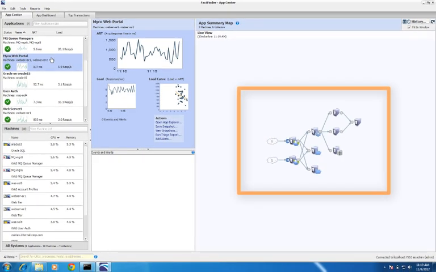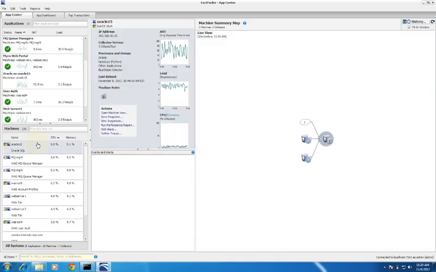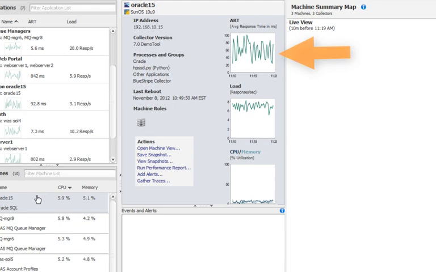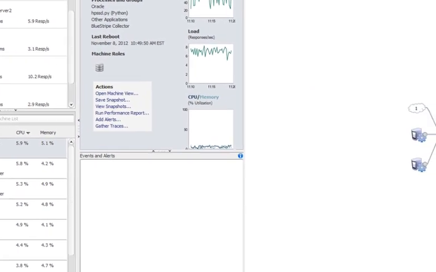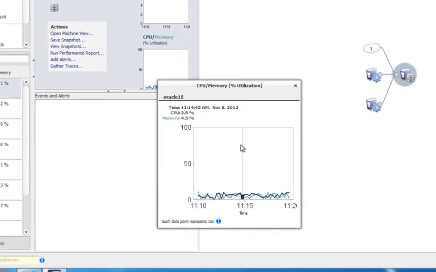At the right in the map, I can see a topology view of how this application is set up and configured. I can also explore individual machines to see much the same information, their response time, their load, but also their CPU and memory utilization, which I can see here.